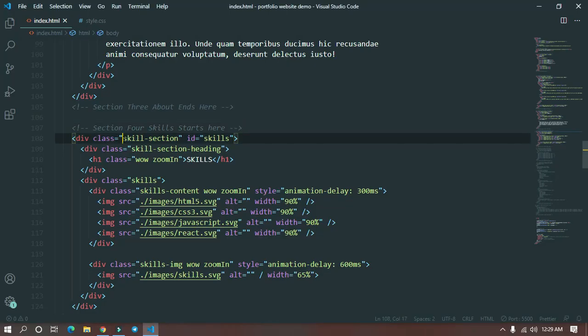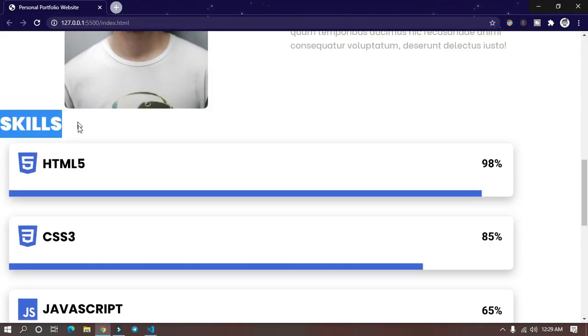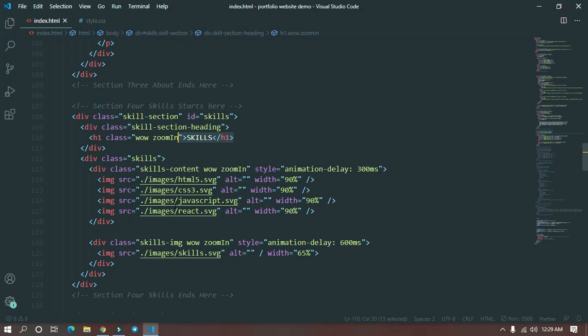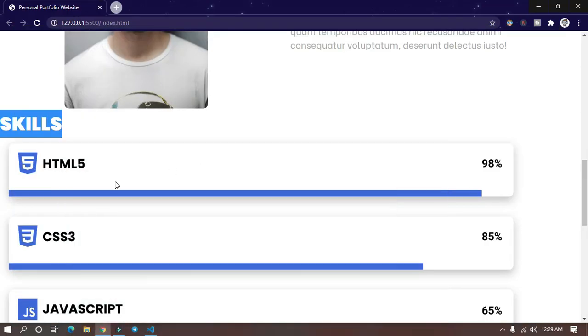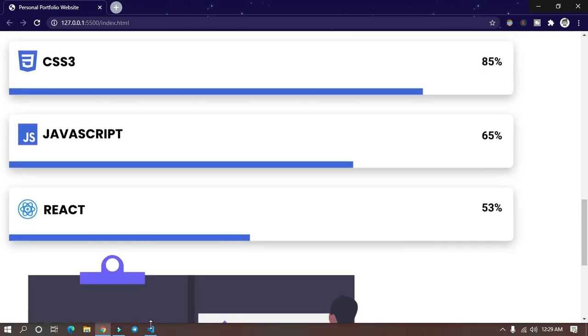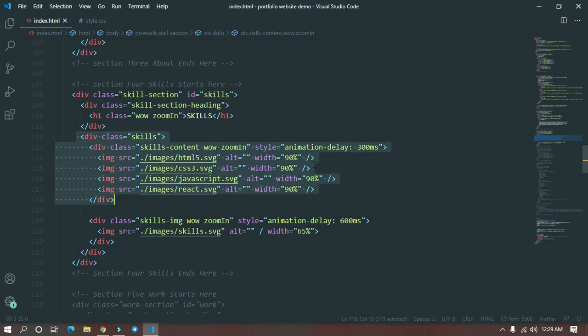A main skill section class is used with the ID of skills. This is the heading. This is the skills heading, and these are the images which we have used: HTML, CSS3, JavaScript, and React. I have created these images in Figma. Then the illustration image has the class of skills image. See, this is the illustration.